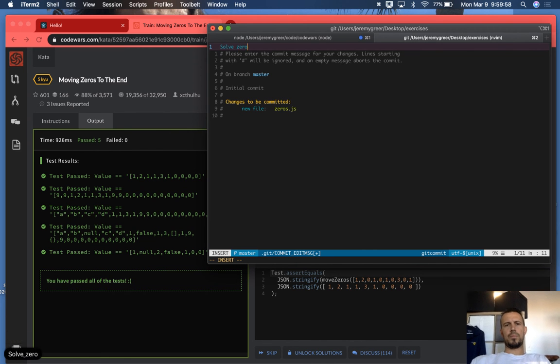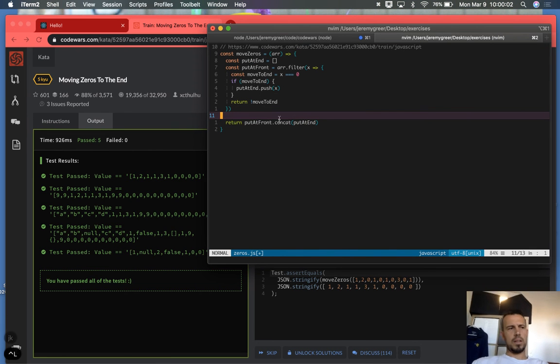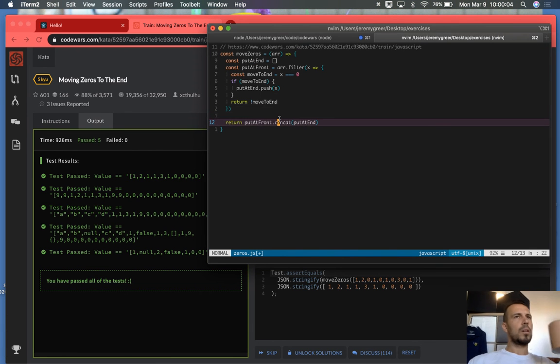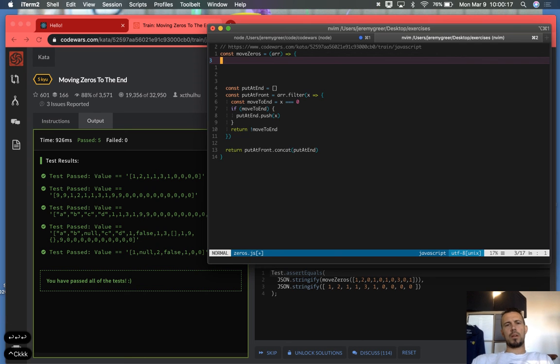I'm going to add a variation here. So what we're going to do is build out the array, and we are going to loop through in one pass. So let's just do some sort of pseudocode here.